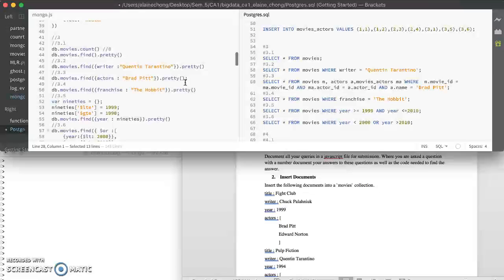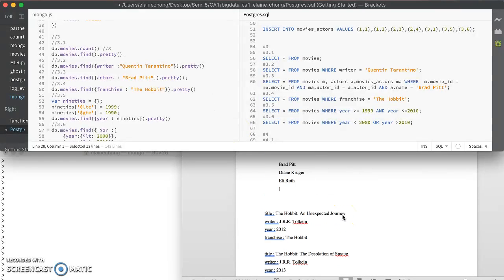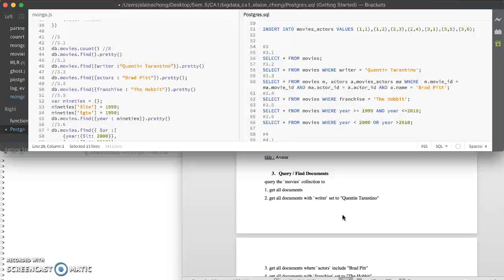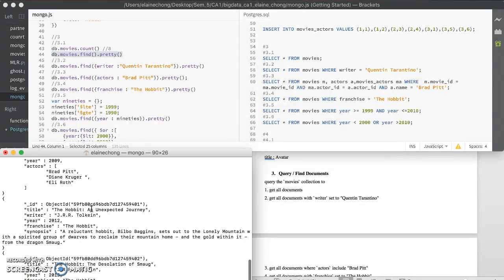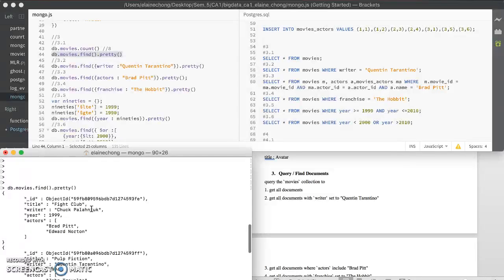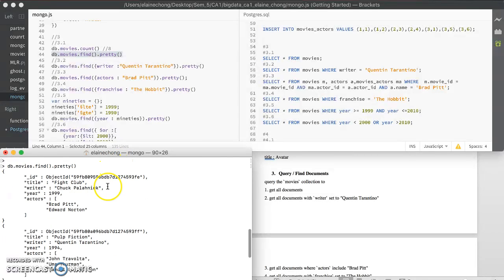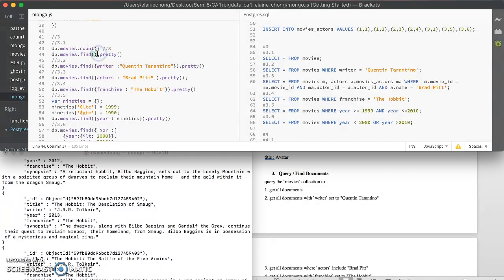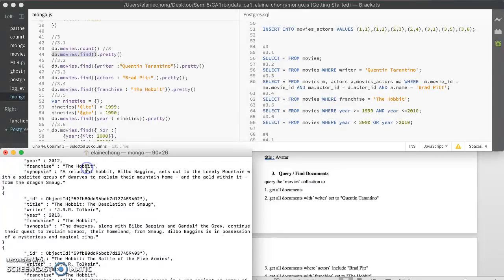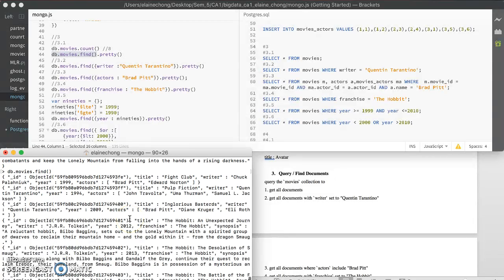So let's go to question 3. In question 3, we need to get all the documents. In Mongo, it's very easy. Just use db.movie.find. What .pretty means is, when we do .pretty, it will return all the data in a very nice order. But if we just do .find, all the data will look very messy.